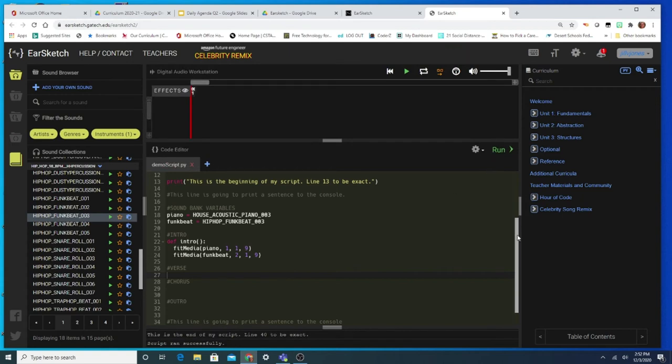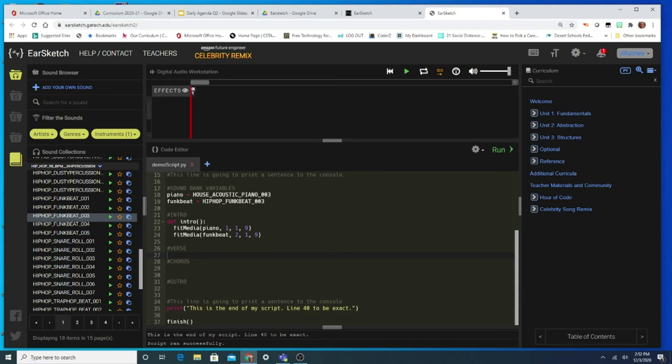So we have one final step. I'm going to come here near the end. It has to be above finish, but it shouldn't be too high up. So I have a print statement that's the end of my script. I'm going to go just above the print statement. So for me, that's line 33. It might be a different number for you, but it should be just above the print statement.